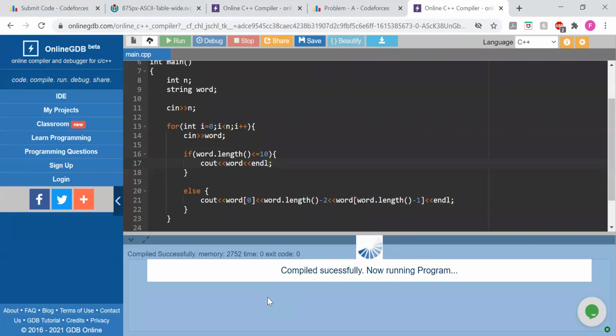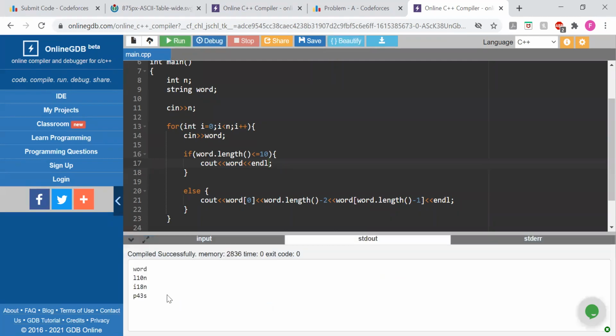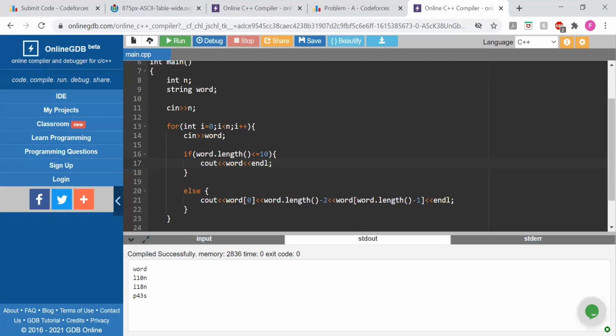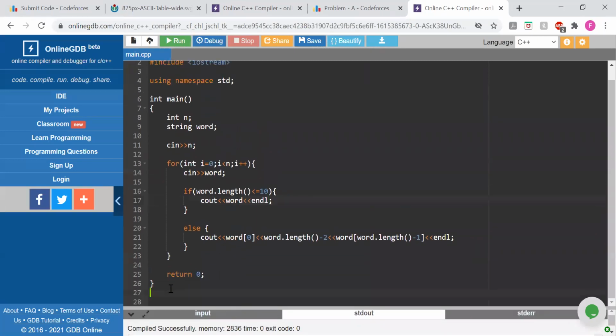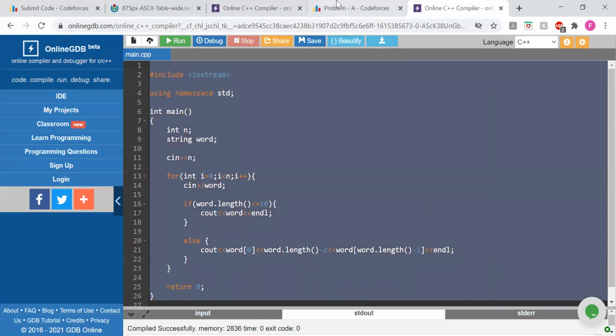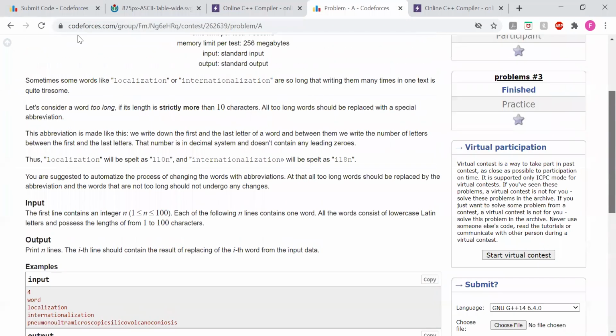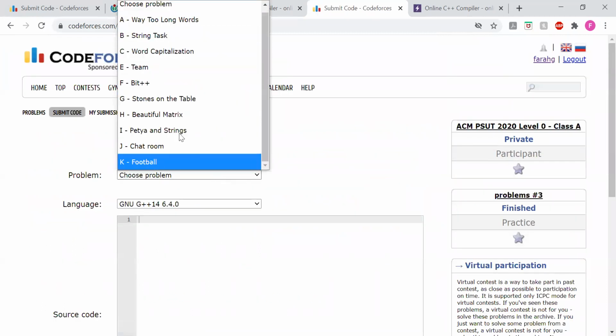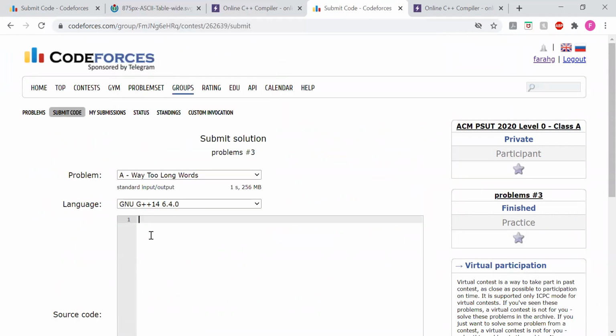I keep forgetting these details, and you girls always help me with that, so thank you. Let's see. So word, excellent. L, 10, N. Excellent. I, 18, N, and P, 43, and S. Perfect. Okay, so let's try to copy our code and try to submit it on Codeforces. And I hope it doesn't give us a lot of trouble now. Let's try to do that.